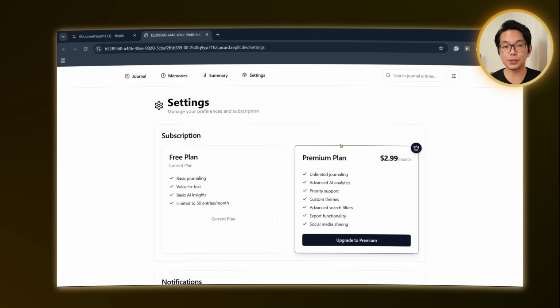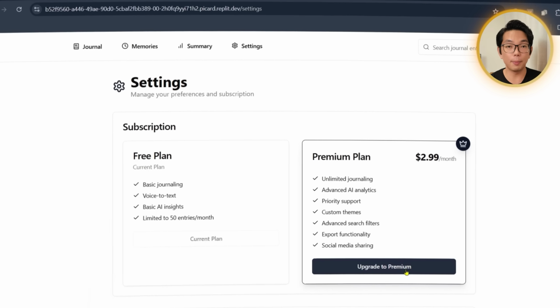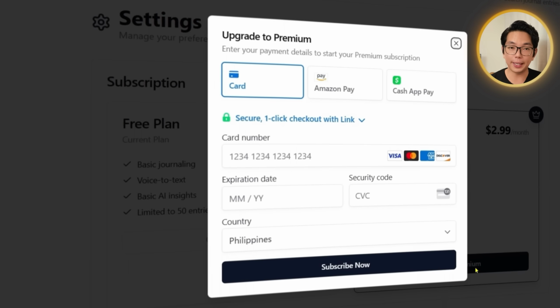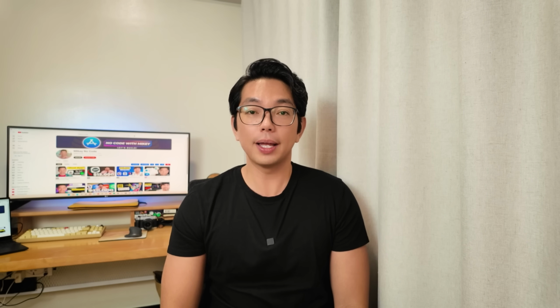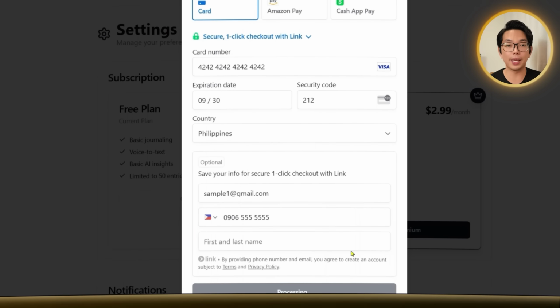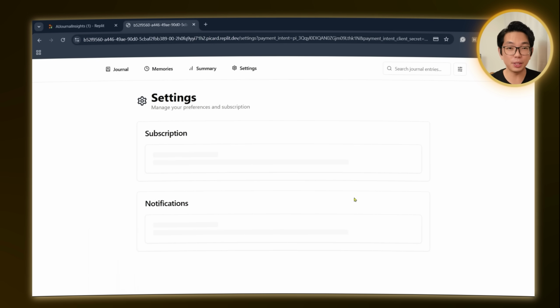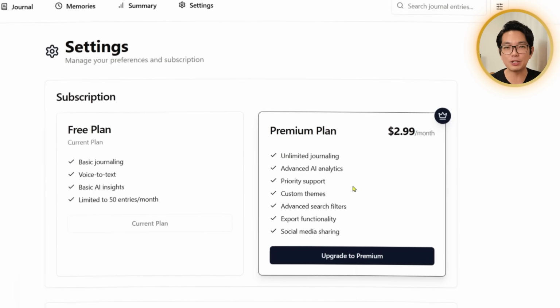Now let's try upgrading to the premium plan. First, I'll click on settings, then select upgrade to premium. The checkout page pops up on my screen now, so I'll enter my sample payment details and click subscribe now. And after completing the payment, I noticed that the premium plan wasn't applied to my account.